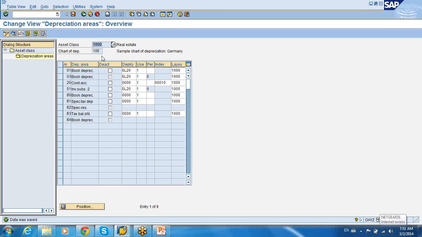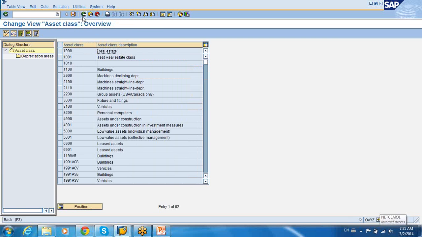And now any asset that's created in 1000 will follow these principles, and we actually saw how the depreciation key GL20 is defined and works. We've also seen the screen layout for this particular asset class. So this ties everything together for the assets.